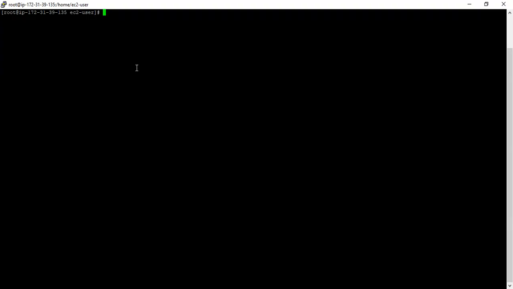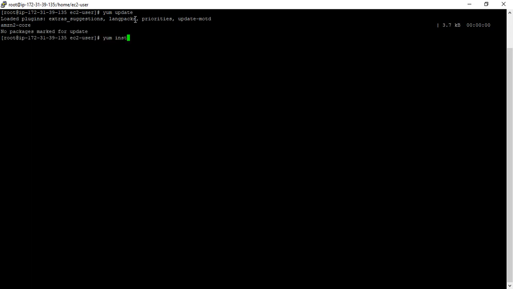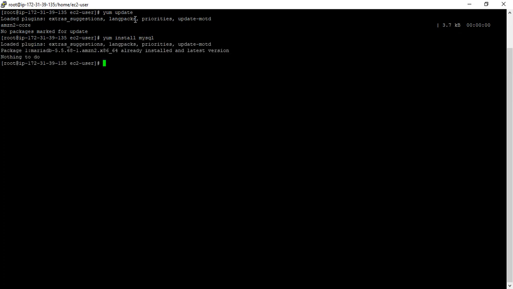If this is a fresh machine you have created using the Linux AMI image provided by Amazon, then first you have to just do a yum update. You say yum update, this will update the system, and next you have to say yum install mysql. If you do this, it will install the package for you, but I have already installed it, so there's no output coming up. But yes, you have to do these two steps if this is the first time you're logging into the instance.